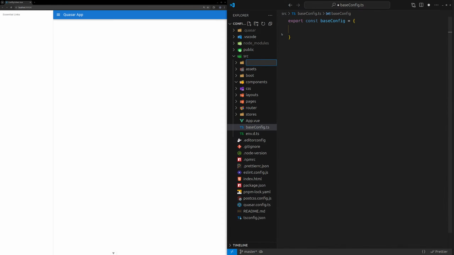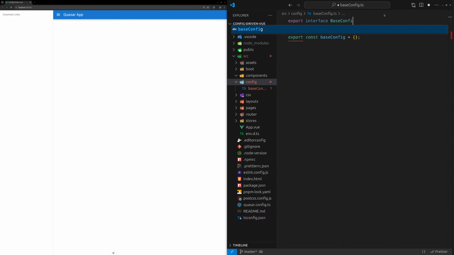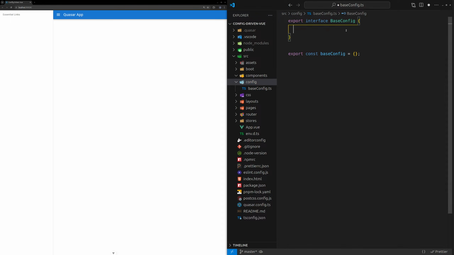So maybe I will actually create a folder here called config, and we'll put that in there. It just means that we can keep the types in that folder as well. I reckon for now, though, we can actually just put it at the top. Export an interface called BaseConfig. And now the first thing we want to do, I reckon, is just see if we can target this essential links section. So we'll start really, really simple for now. And we'll call this, how about we nest this in our main layout?